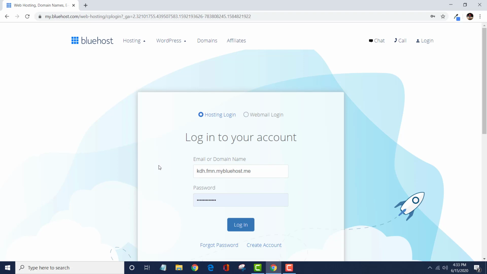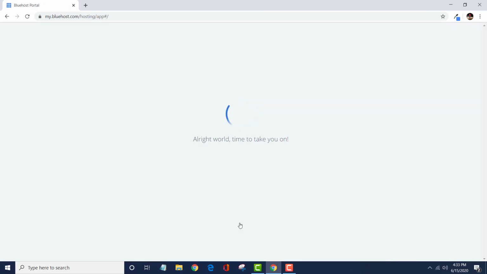You will need to either have the email you used to create your account or the domain that you created. In my case, I didn't actually create a domain at the time I signed up, and they assigned me an account name right here. This is a random account name that they gave me that will go with all of my websites that I'm hosting on my account, and then the password that I set up whenever I created my account. I have that saved, so I'm just going to click login, or I would have typed it in. And this is going to take me to my Bluehost hosting account.